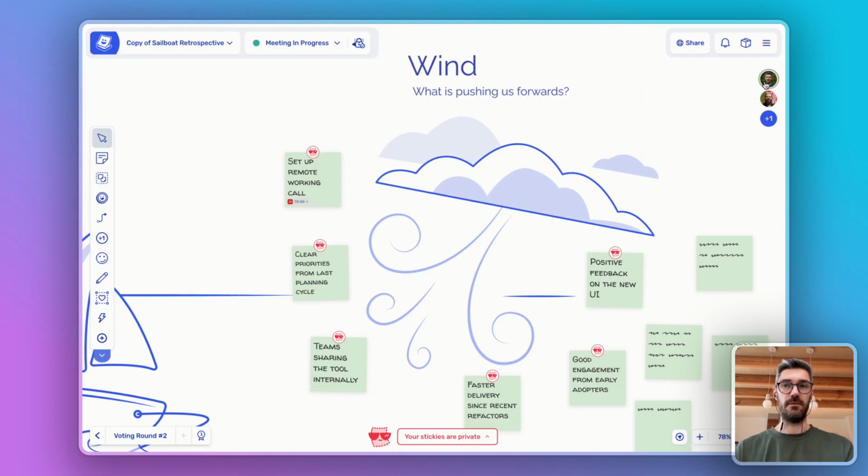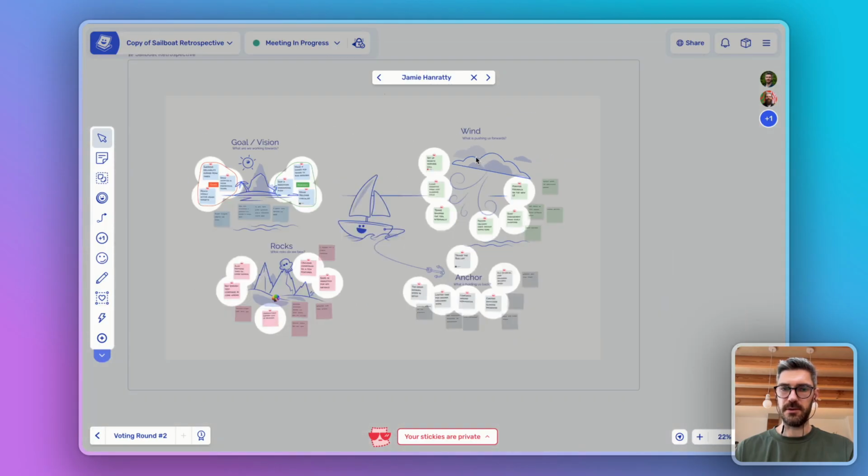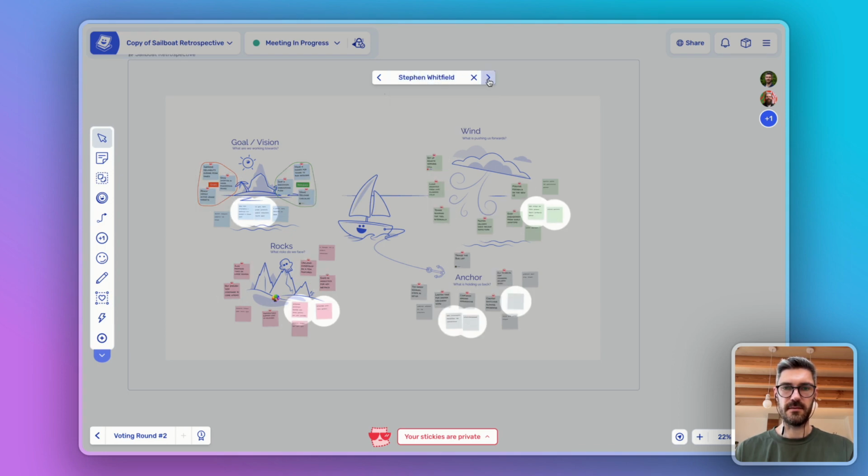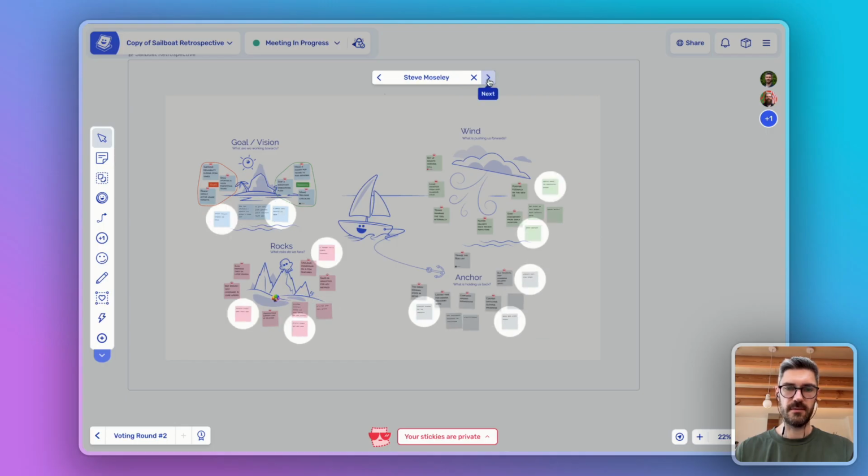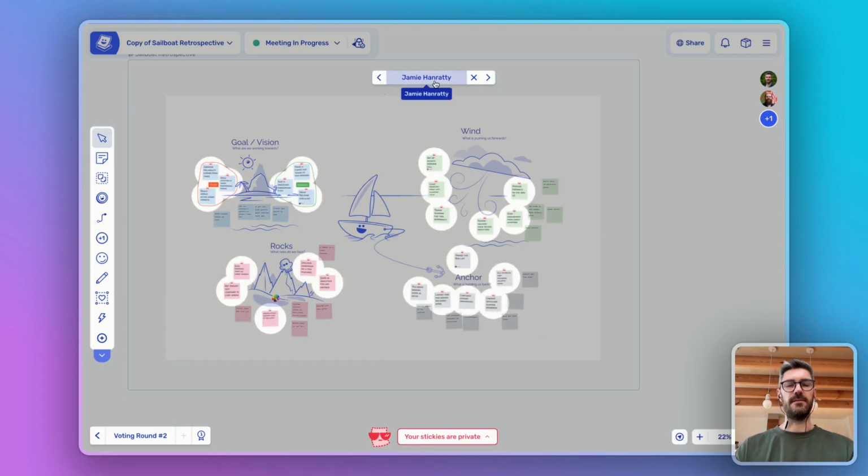While we're in here, I should say, there are two other functions that will be really useful to you as a facilitator. Number one is the spotlight. Using the spotlight, you can see which member of the team either created content or where they voted, and you can switch between your team members. So I can say Stephen Whitfield created these sticky notes, Stephen Mosley created these ones, and it's a really useful way to see that. This shows just for you, so if you turn this on, other people won't see it. If you screen share, they'll see this on your screen share.